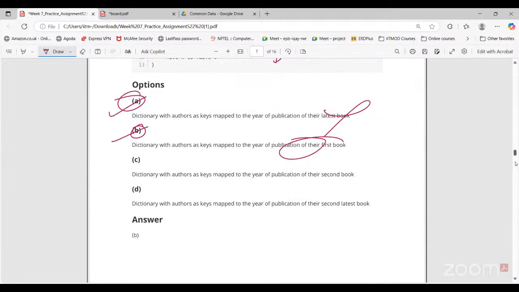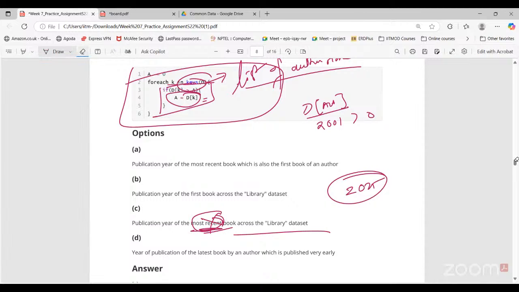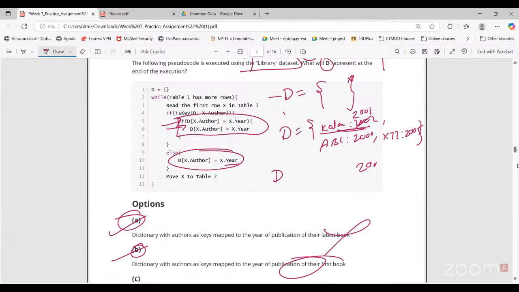Latest means what? Recent, right? Recent means the publication year will be higher. For example, 2025, like that. Recent will be like that. So anyway, we are not dealing with the recent books. So option C is not correct. But option A is half correct. I mean, you cannot say it's the first book of an author, right?